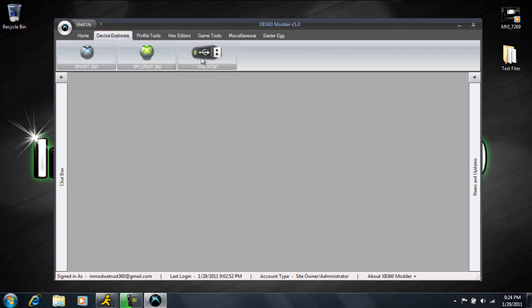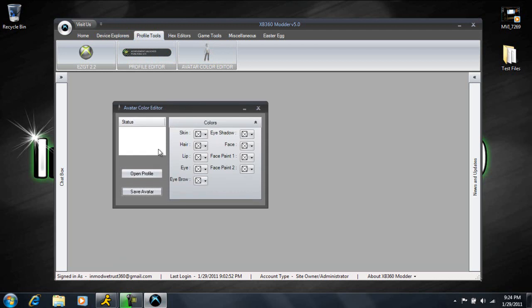Device explorers, you have Export Explorer and USB XTAF. Profile tools, you have EZG 2.2 and Profile Editor. These were all in my last update, except USB XTAF. And as you can see, Avatar Color Editor. I actually created this myself.